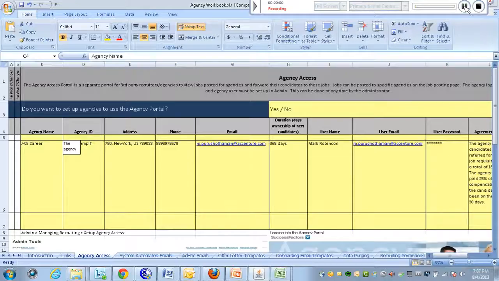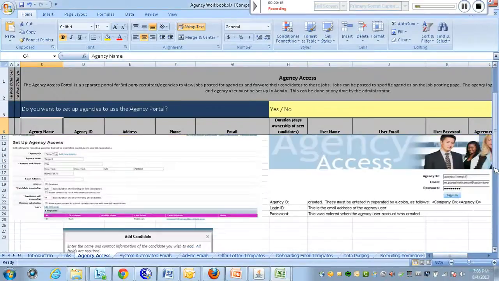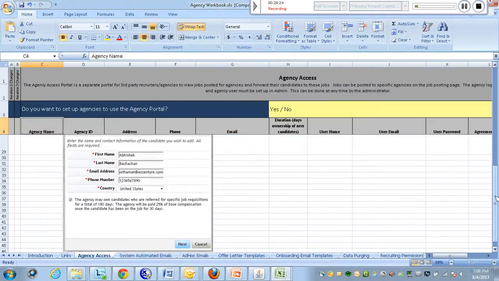Here, as part of the workbook, I worked on a workbook for agency access, and I've given all the details over here. And you can see the screenshot of the agency which I've updated, and I've shown you in the demo as well. It's the same screenshot here. Herewith I'm done with my demo.